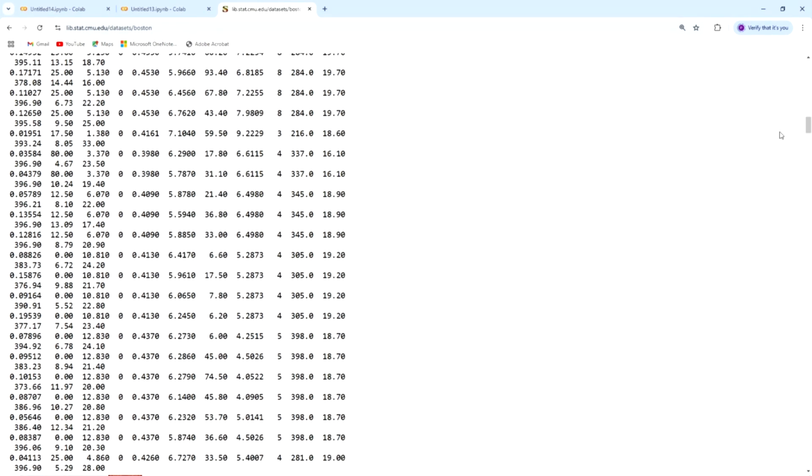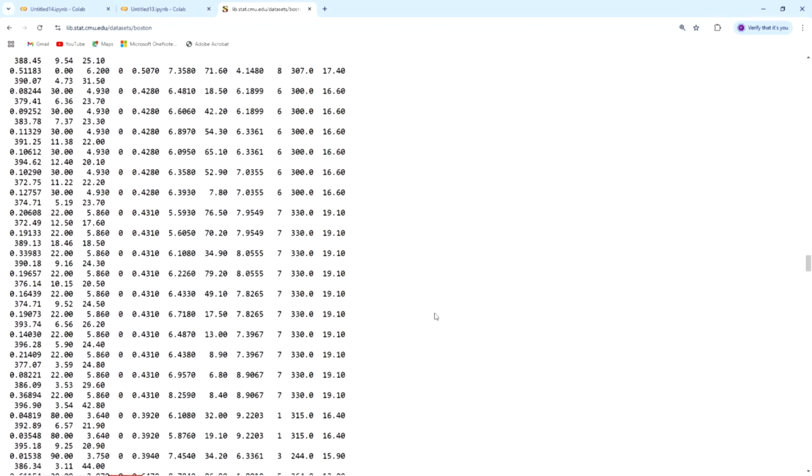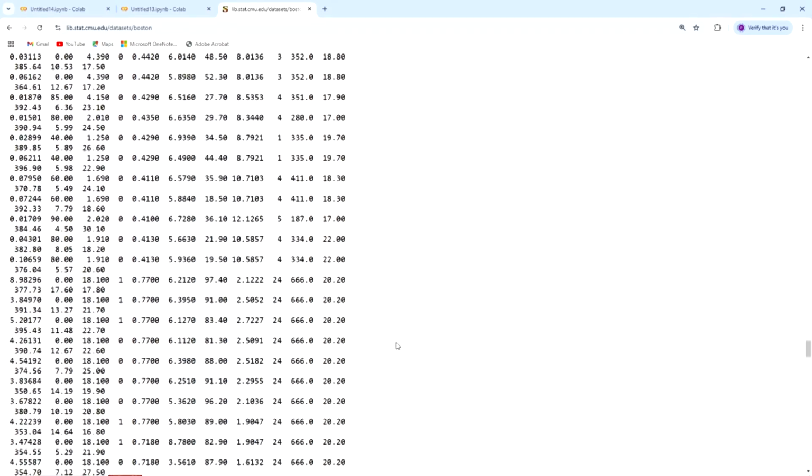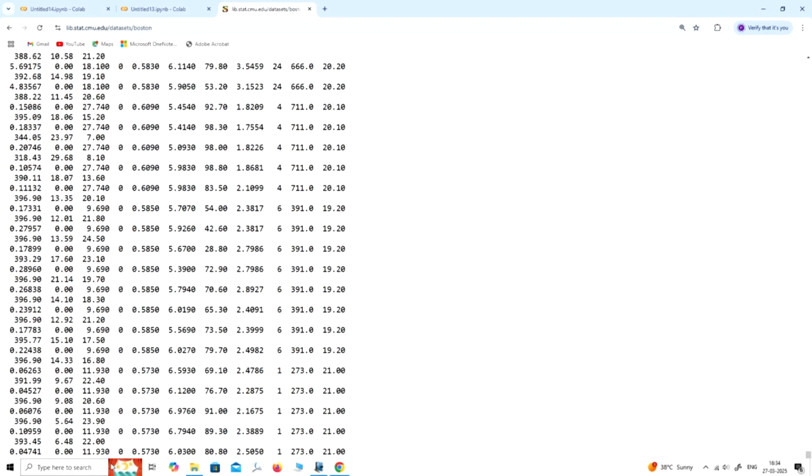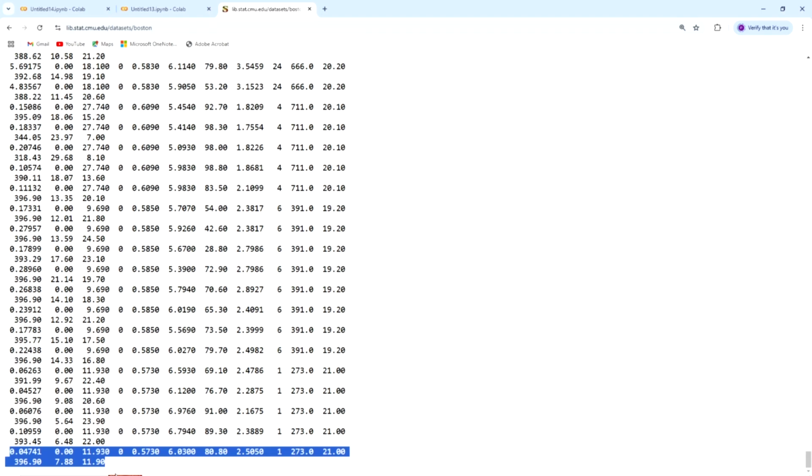So, you have 506 data points in all in what you are seeing on the screen. This is one data point, this is the second data point and so on. As you can see here, I am just scrolling, and yeah, you have a total of 506 data points. This is the last data point. So, 80% of 500 is 400. We will take 400 data points for training and 106 test data points.